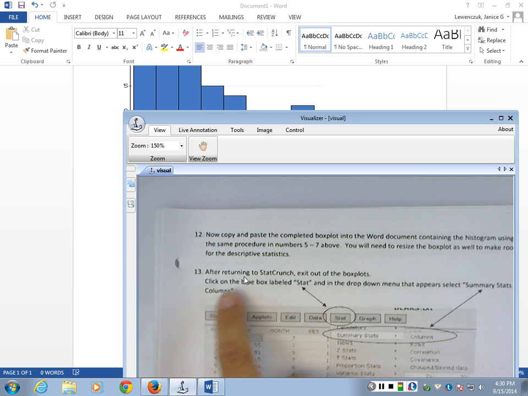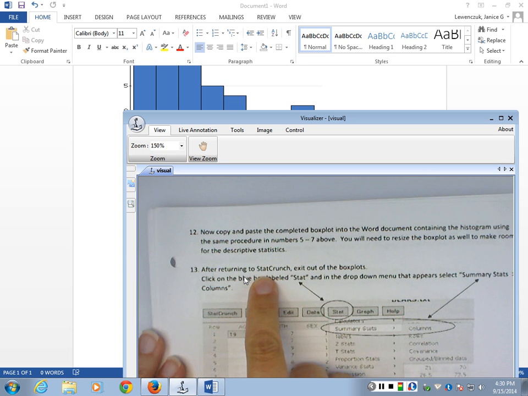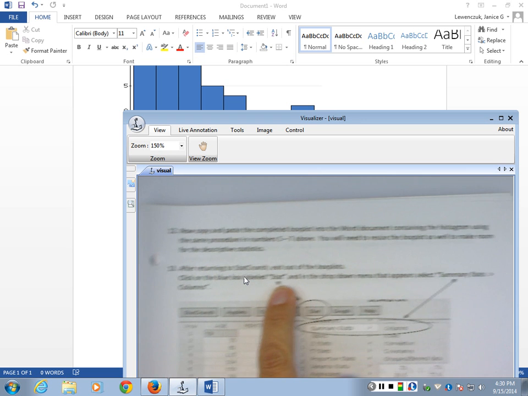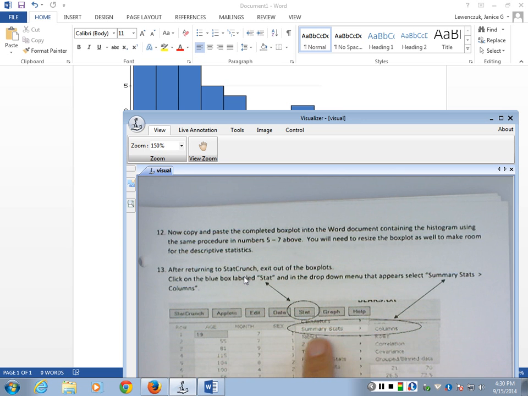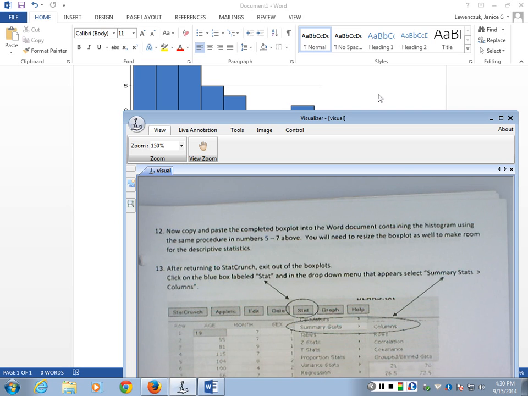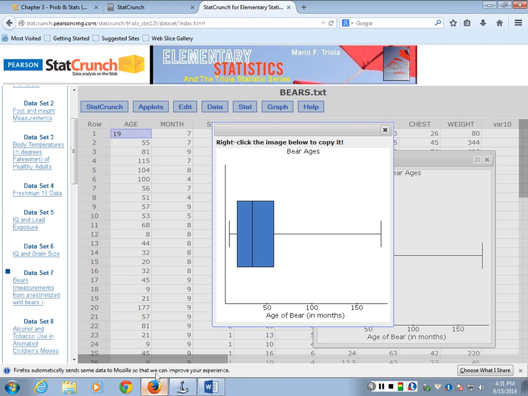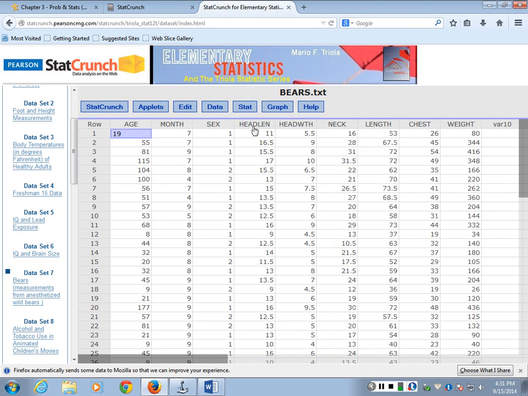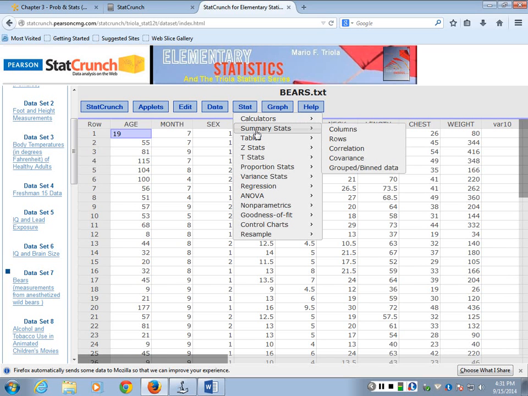Okay. Now, after the return to StatCrunch, exit out of the box plot. Click the blue label, labeled stat, and the drop-down menu will appear, and you're going to choose summary stat. So this time we're not hitting graph, we're hitting stat. So here we are. We got to go back to StatCrunch. We X out of these box plots because we've already copied it. And then we press the blue box, stat. And we go to summary stat.